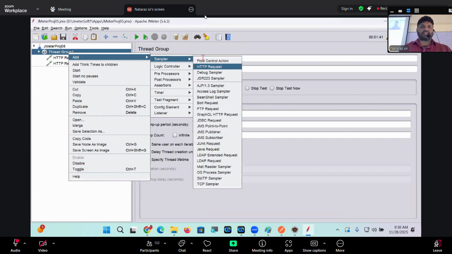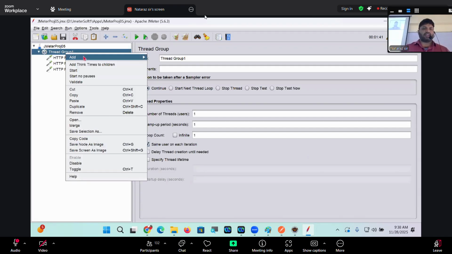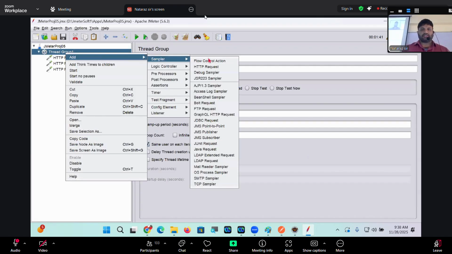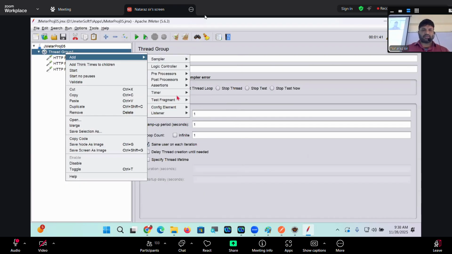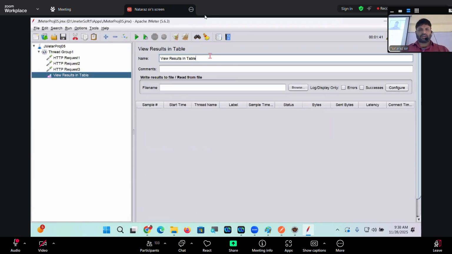Sampler, HTTP request 3. Server name is localhost. Port number is 7799. Paste the path. Okay, total 3 requests are taken. I will take a result also, same thing, guys. Not a sampler, this time a listener: view results in table. View results 1.